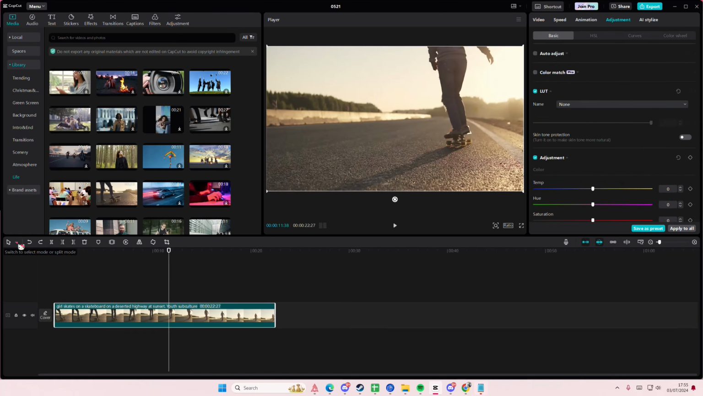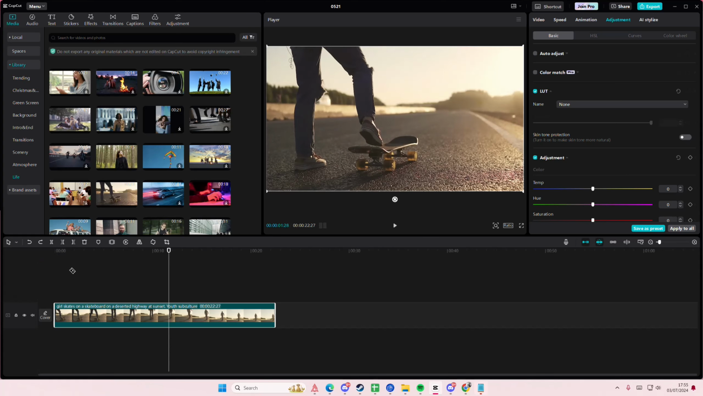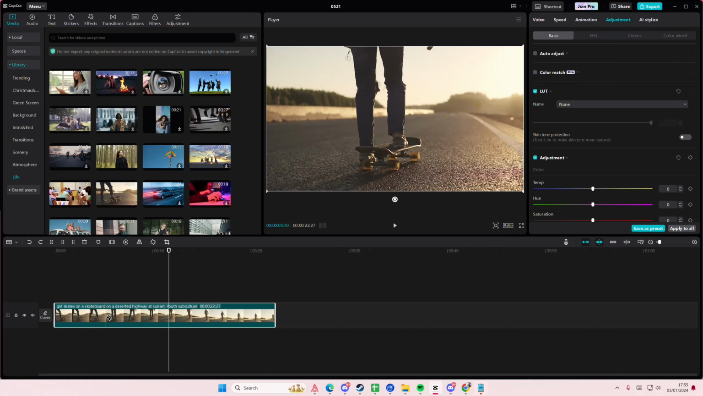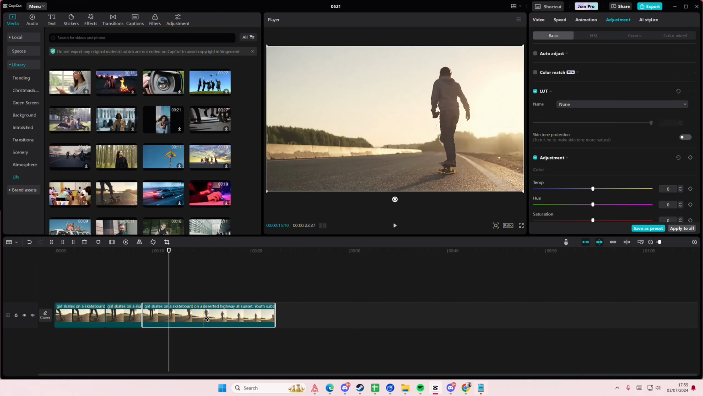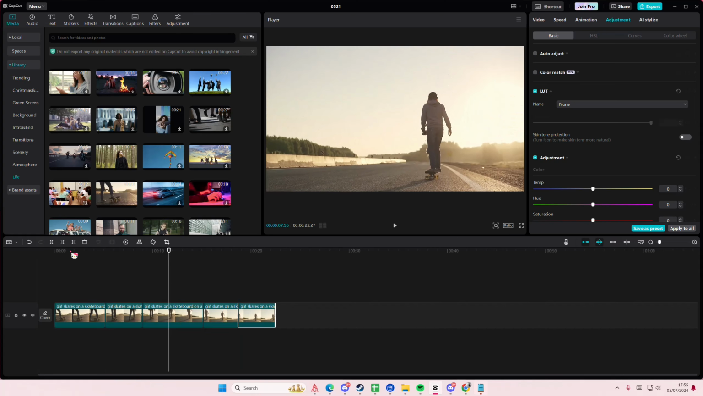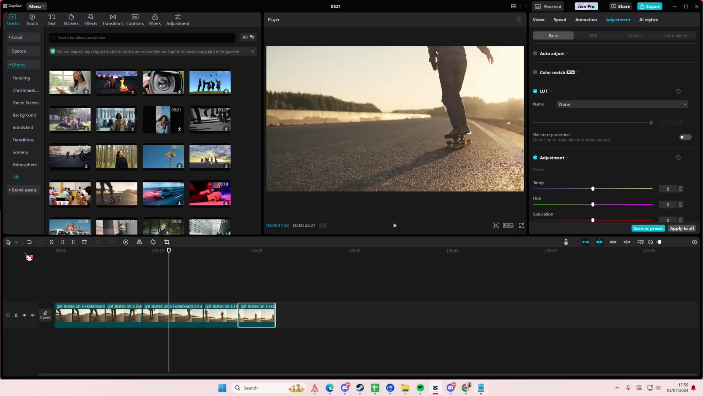You can also use this feature, the B one, or just press B on your keyboard. If you want to go back, just press A to the pointer one, but use B to basically cut these in smaller clips. So those are the ways to basically split, trim, or cut your clips into smaller clips.